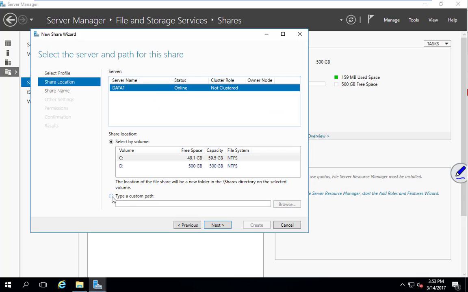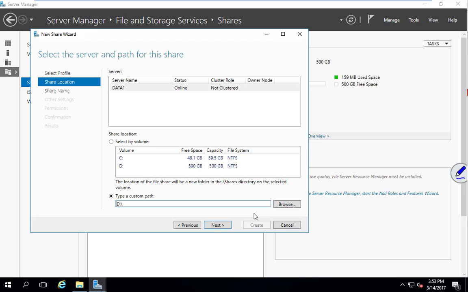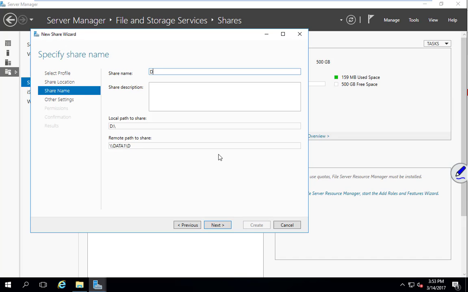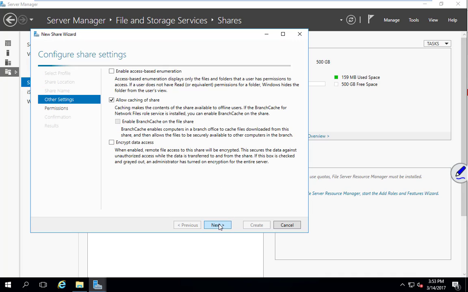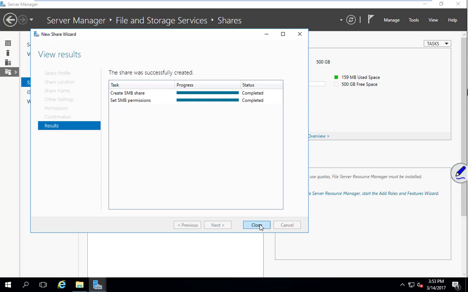And I want to do a custom path. And I want to just choose my G drive. I want to share the entire G drive. And I'm going to call it, since it's not a name of a folder, I'm going to call it data. And that's going to be my share path. And I click next. Make sure I do access-based enumeration. And it does everyone full control for the share permission. And I click next. And I'm done.